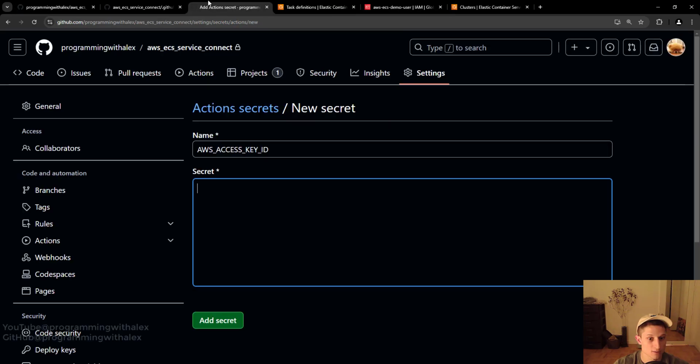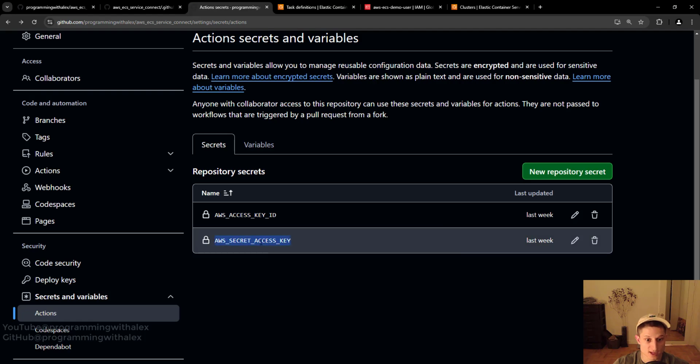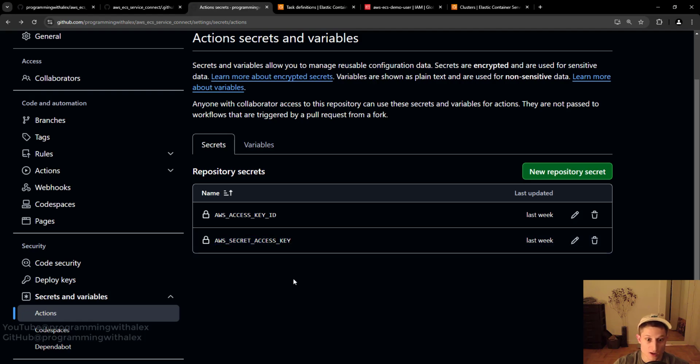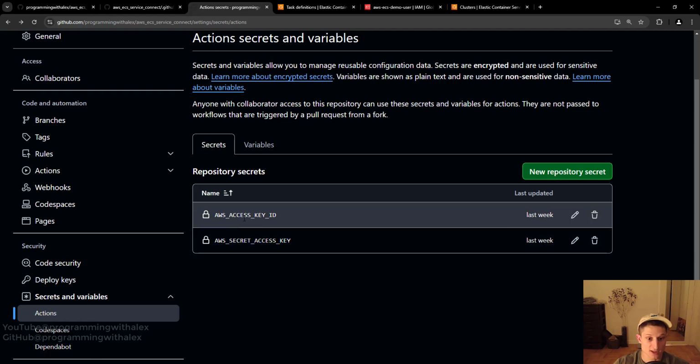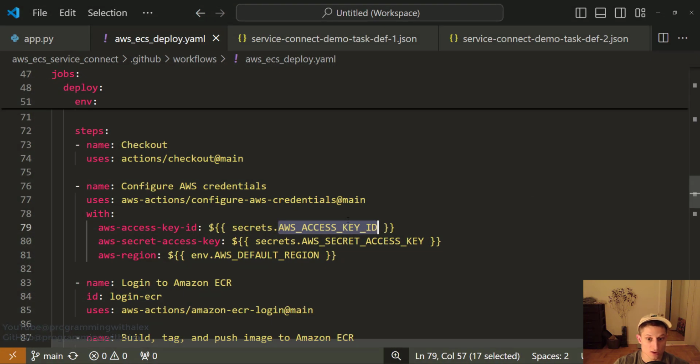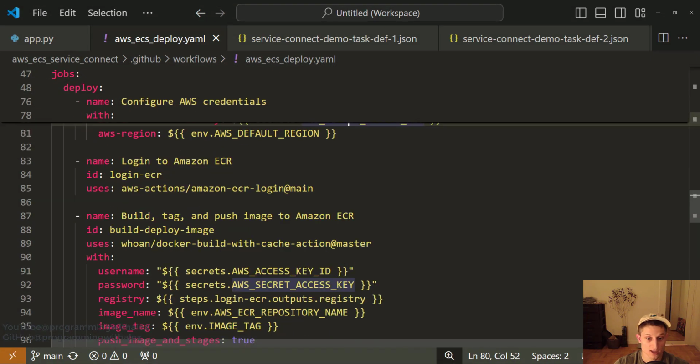So going back to GitHub, after you do this, you paste it in here, you would click add secret, and you would do the same thing for the AWS secret access key. You must have them both, and they must be spelled exactly as is. If they're spelled differently, you need to make sure they're spelled differently here as well, and here as well. Okay, so those are the secrets. You have that configured now.